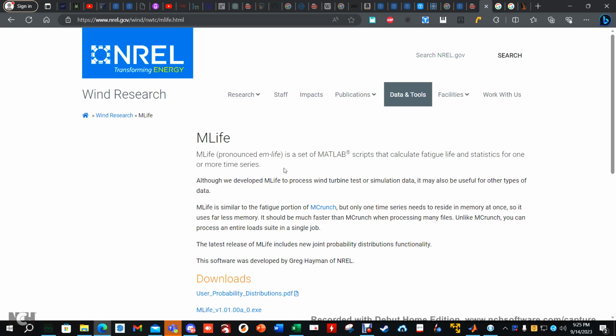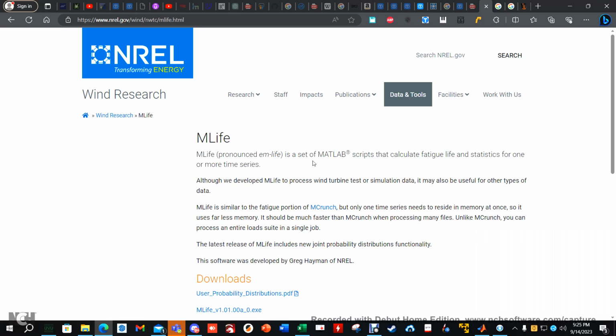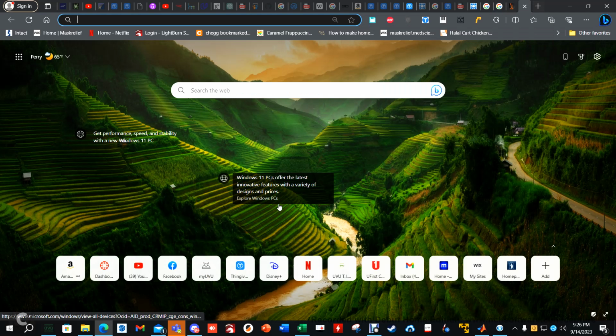This is another set of scripts that MATLAB uses to determine fatigue, damage equivalent loads, rainflow loading, as well as lifetime and time to failure. There we go. That's what I was trying to remember. Time to failure.